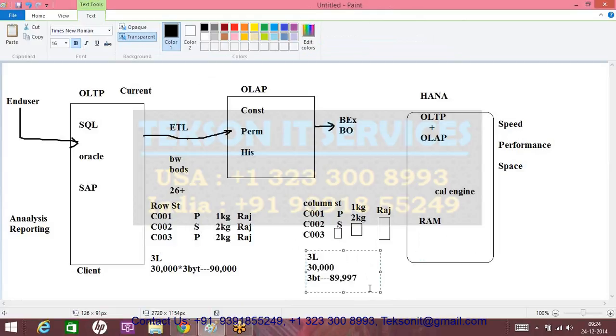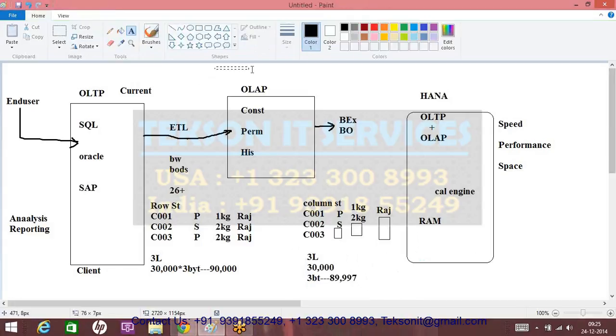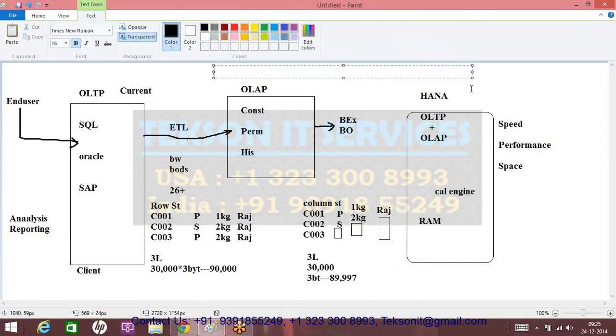Sorry to interrupt. What do you mean by column storage? Is it like a table with ID and quantity? No, column storage is nothing but storing as the same row. Column storage means all the columns are in one row, like C01, C02 and C03, like this it will store.